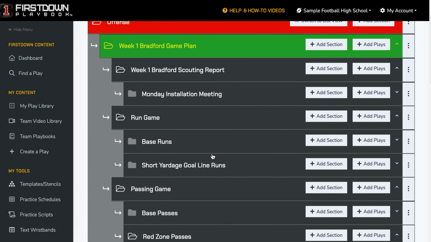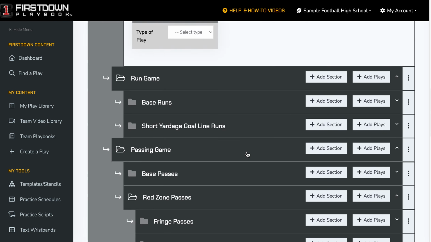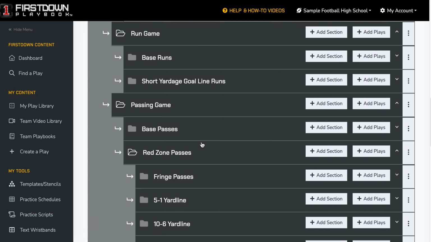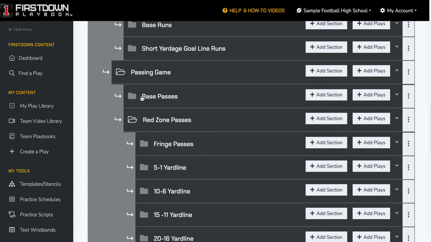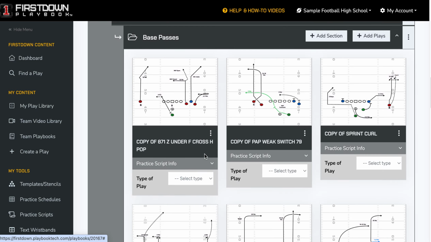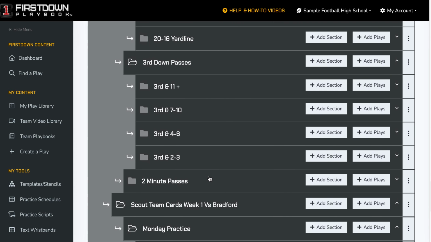Now, this is very similar to what you might do in the NFL or college, but you see I've got the Monday installation meeting right here. I've got the videos attached to it, my run game, my base runs, my passing game, my base pass, red zone, and you can put in your game plan in each one of these with your drawings, and once again, just helps you parse out, stay organized.